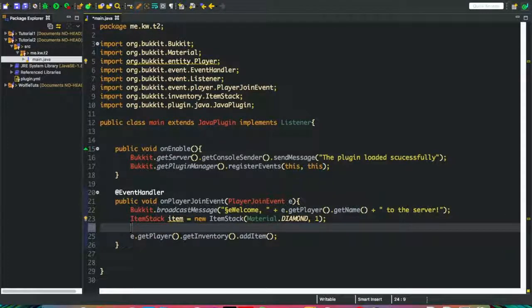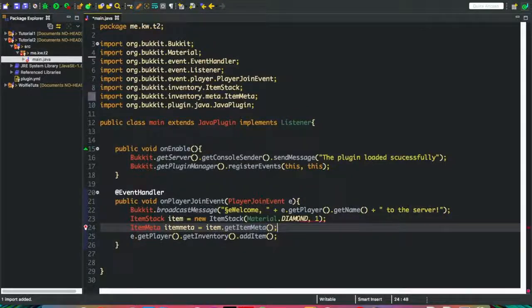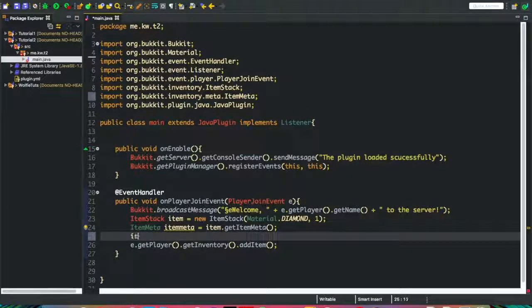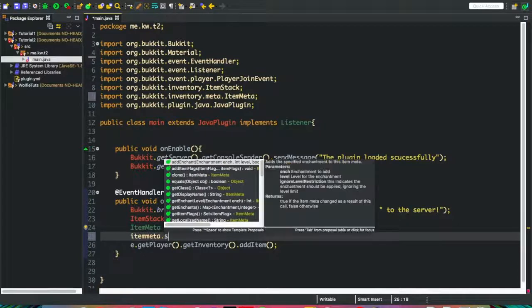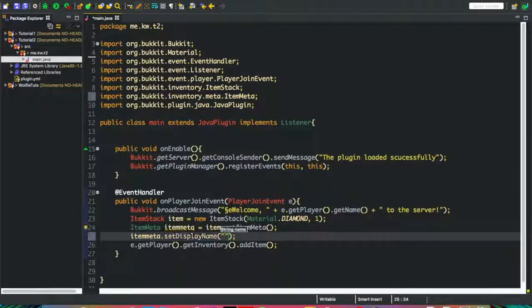And so now we can do something like ItemMeta meta equals item.getItemMeta. And if we import ItemMeta, we can say meta dot setDisplayName. We can say "Welcome to the server."